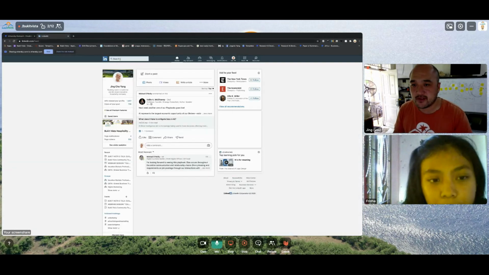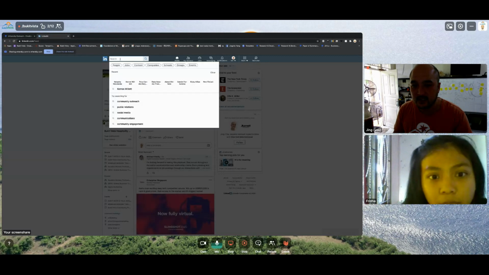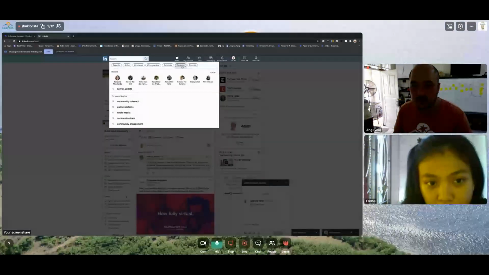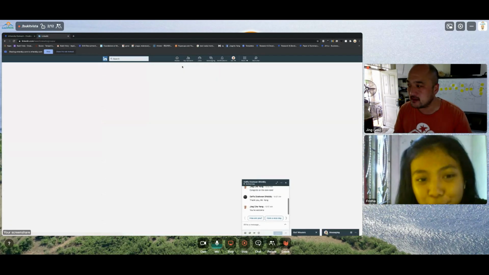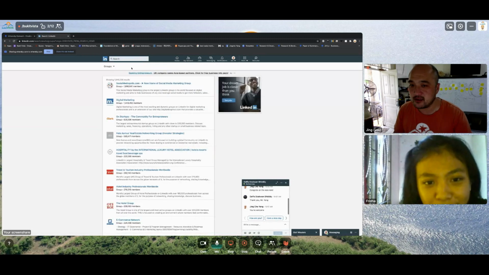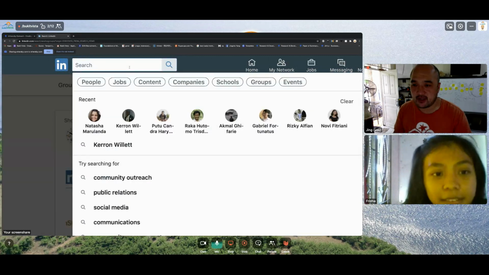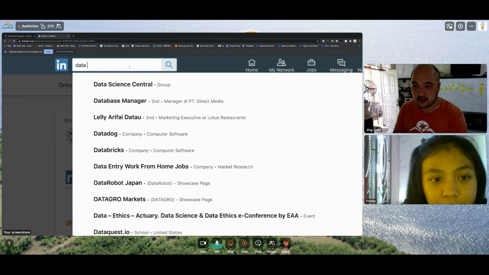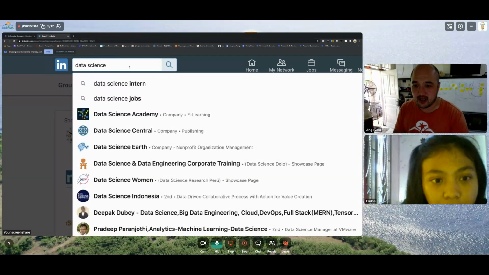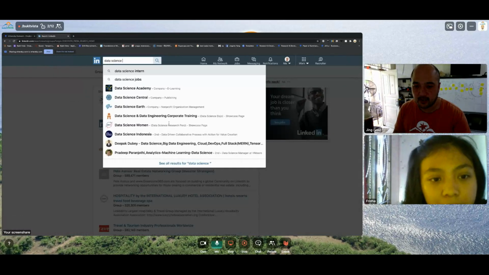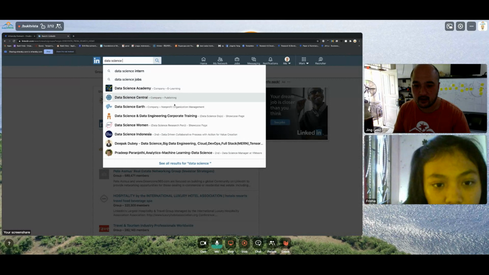Right. So on LinkedIn, we're going to look for groups. Sorry, can you zoom in? Yeah, sure. Okay. So we're going to look for groups, and in these groups, we're going to look for data science groups. Let's look for data science groups.